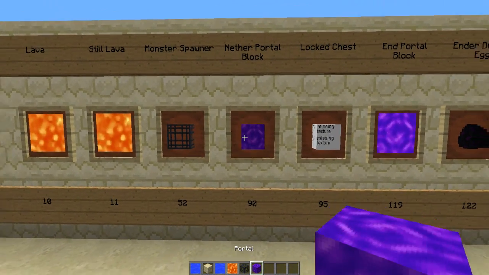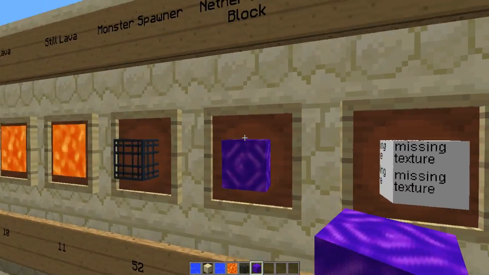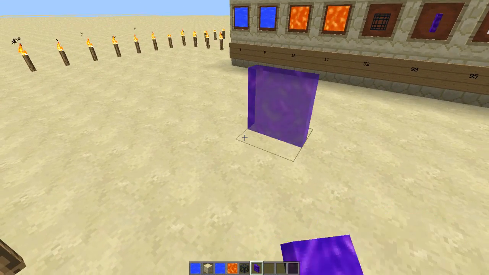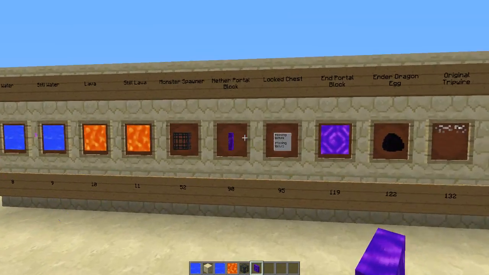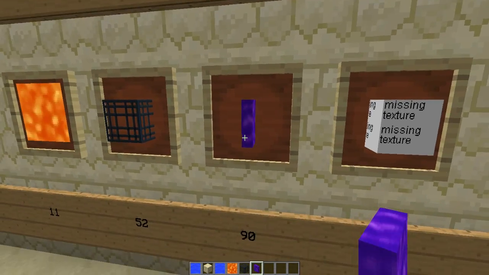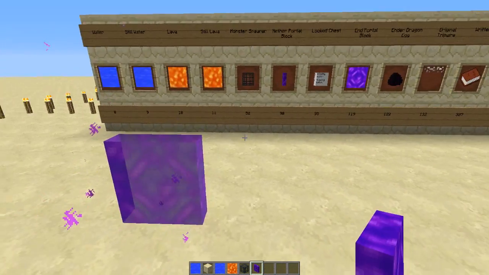Now the next item is the Nether portal block. Something really weird: by the item frame, it looks like a block right now, right? But after a while you'll see it will change. If I place down this block, as you can see right there, the item changed. Before it was only a square, and now it's a sort of rectangular thing. It's a bit weird, like a glitch I think.